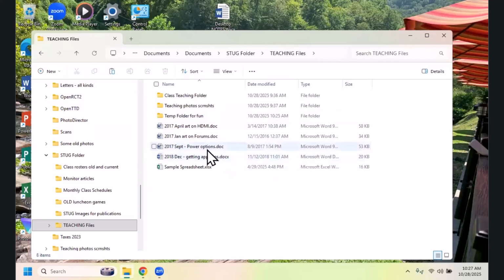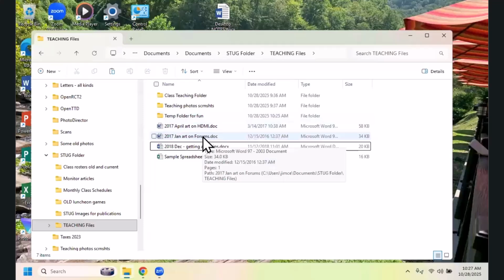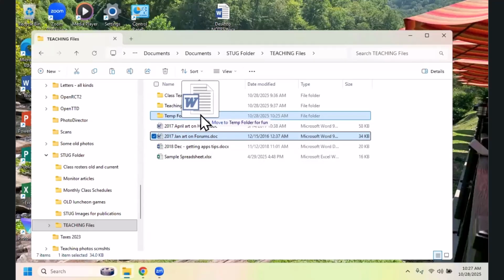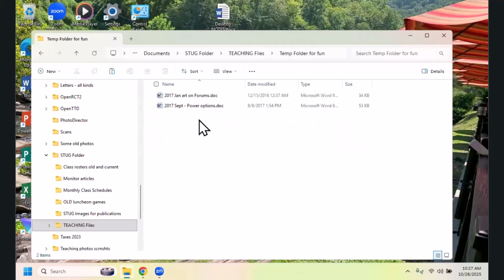So now let's put some things in there. I can take this file and drag it and drop it into that folder. I can take this file and drag it and drop it into that folder. Now when I open the temp folder for fun, those are the two files I put in there. Remember, everything I'm showing you about moving files, you can move folders as well. You can put a whole folder into another folder. Okay.